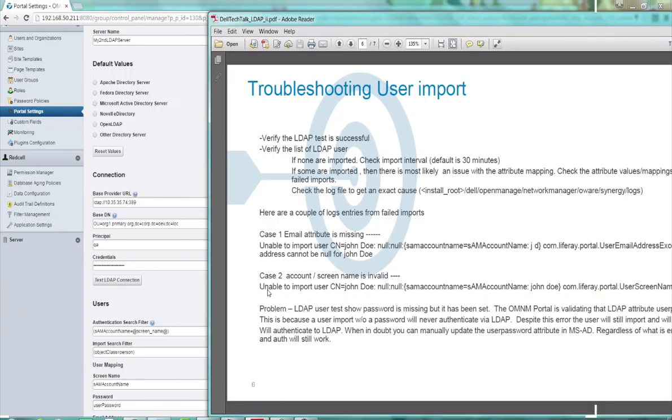Secondly, you want to verify the list of LDAP users. As we saw, some may be imported, some may not. If none are imported, the first thing I would check is the default interval. Make sure you've either gone past that interval, or that you've restarted the web server, or that you've reset it, and make sure that it is updating.